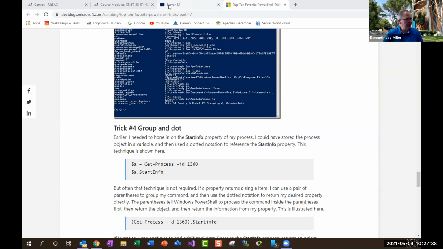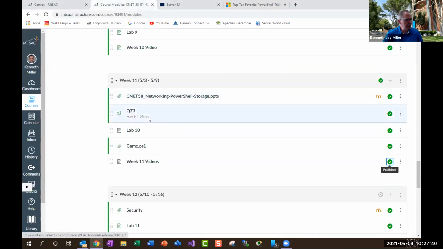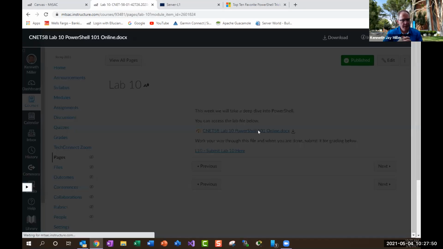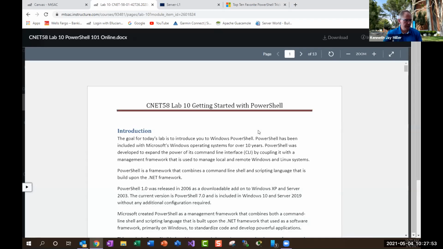But I want to take a quick look at today's lab. So if you go into week 11 and go to lab 10 and then open this. And this is a good lab to kind of work at your own pace. There's not a lot of tricky parts to this one, but let's just look at this. So download this file and then take your screenshots and pop it in there.